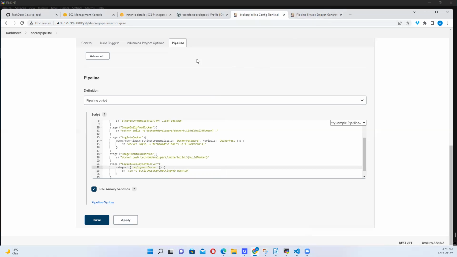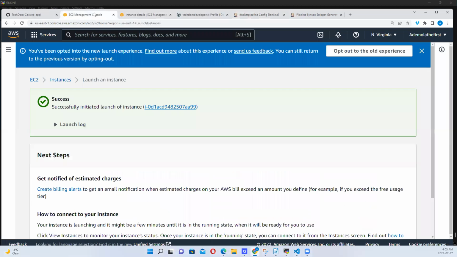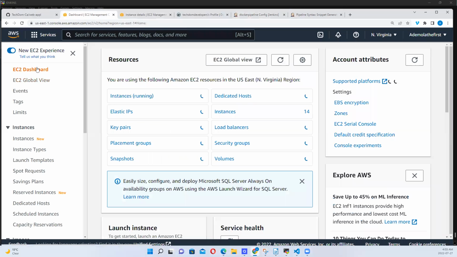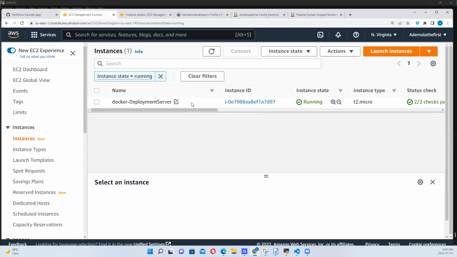I don't want to come in here and start logging in much later and have a build failure. So this is not what I want. I want the other one. EC2 dashboard, running instances. So this is the one I want, the deployment server. I want the IP address. Why is the other one not showing up? Anyway, I thought I had two running.